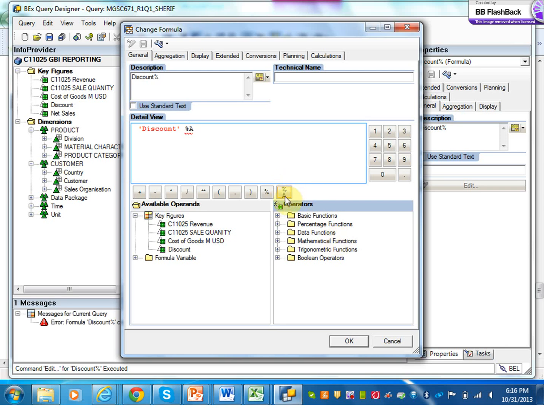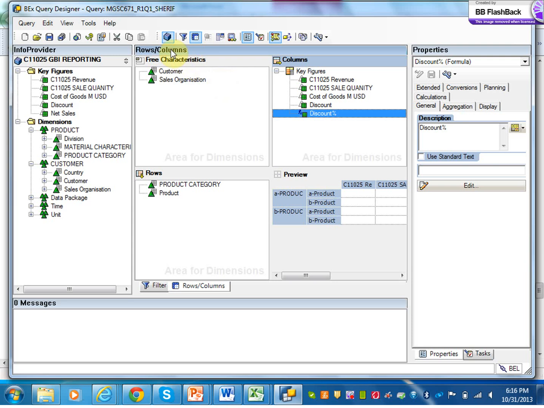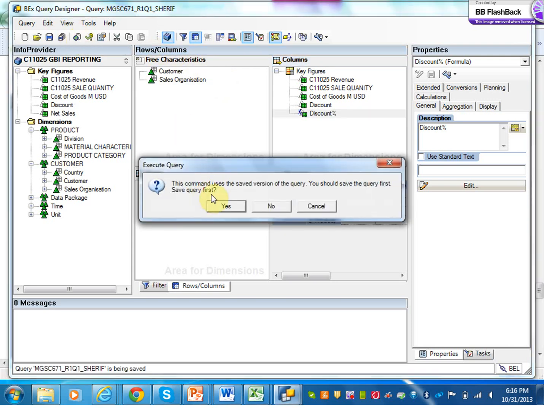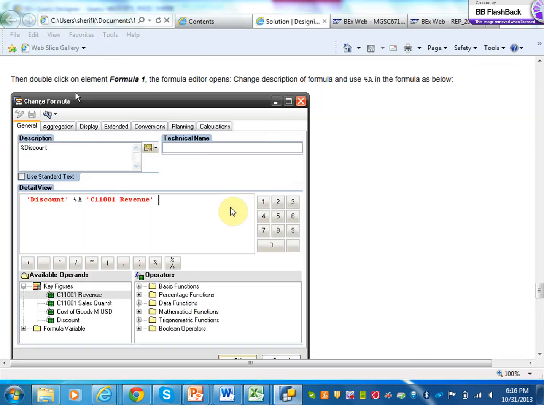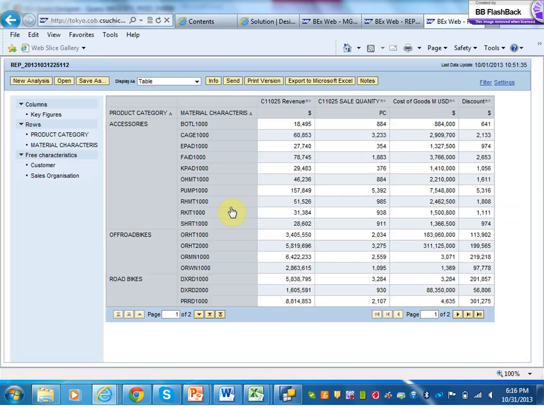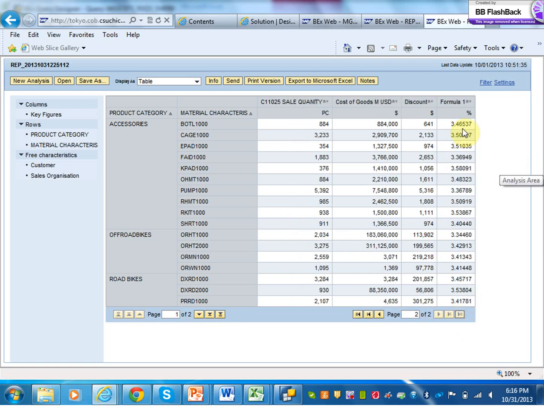So that's an actual operator, and that's a new thing. They didn't have it before. So you just click on percent A and then click on revenue, and hit OK and run. So you have the percentages right here.